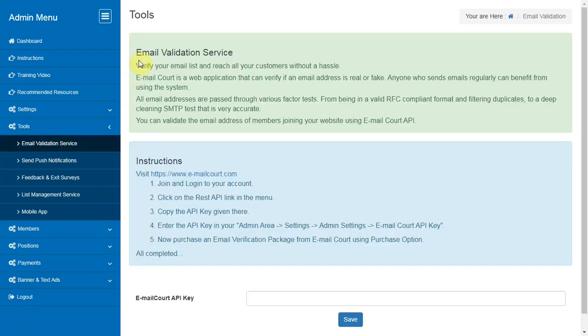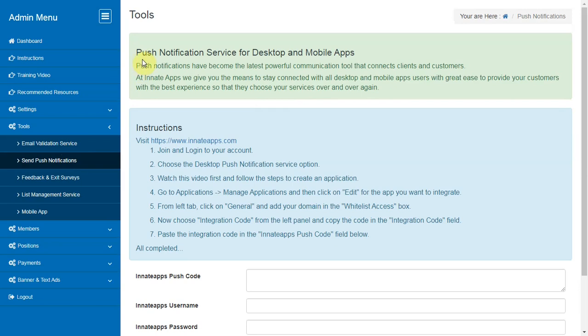Email validation service. Email Court is a web application that can verify if an email address is real or fake. You can validate the email addresses of new members joining your website using the Email Court API. Send push notifications. Push notifications allow you to stay connected with all desktop and mobile app users with great ease to provide your customers with the best experience so that they can choose your services over and over again.